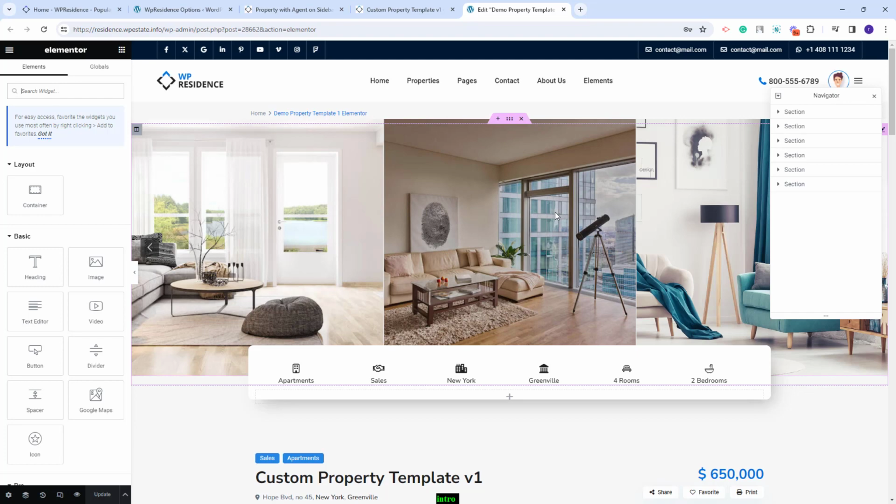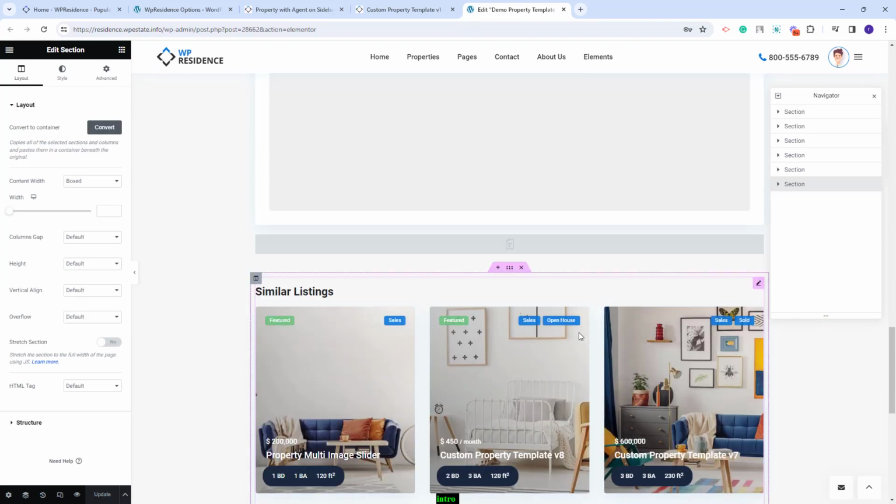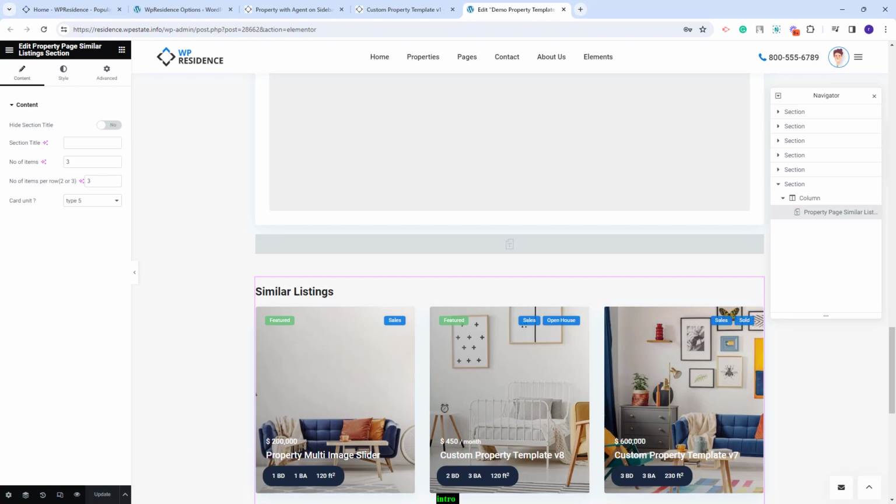When the custom property template is used, you will need to add the similar listings widget for the section to be available in the property page. In this property, I already have the widget added. We used property page similar listings section, and next I will show the settings available. You'll have the option to hide the title for the section.